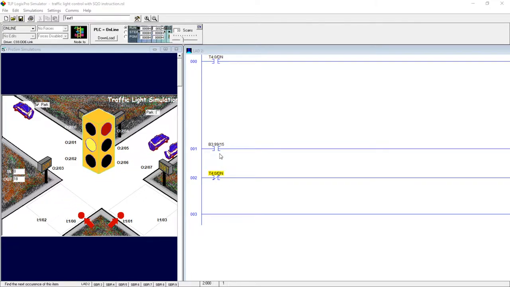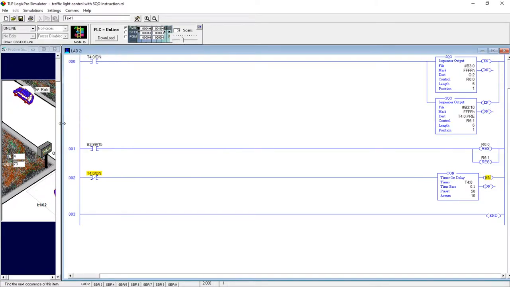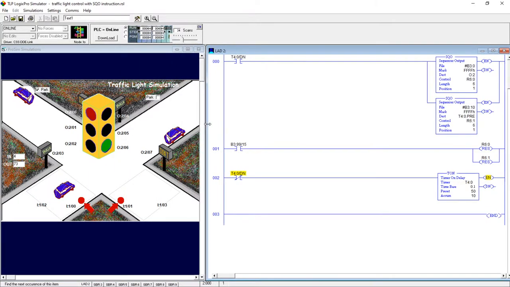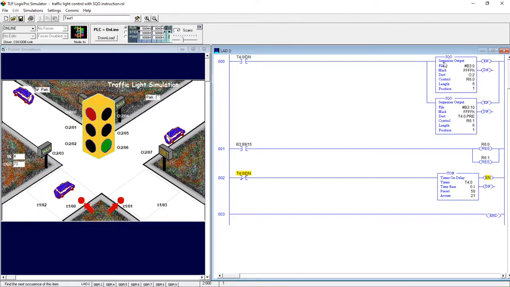Hello guys, welcome back. Today in this video I'm controlling a traffic light with the help of the SQO instruction. And as you can see, whenever the light is green on this side, the walk sign only turns on at that time, and when it turns yellow it stops, it says don't cross. And when the green light is on, the walk sign is on this side, and when it turns to yellow it says don't.